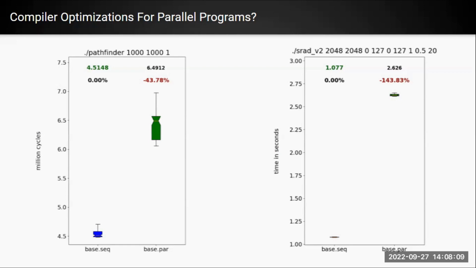Parallel version, I turned OpenMP on, but I used the environment variable to make it run on one thread. So sequential versus OpenMP on one thread. Okay? If OpenMP is free, you get the same performance. If there is some cost to OpenMP, you'll see it. That doesn't necessarily mean you know where the cost comes from yet, but you can measure the cost of introducing OpenMP. So Pathfinder slowed down by 40%.